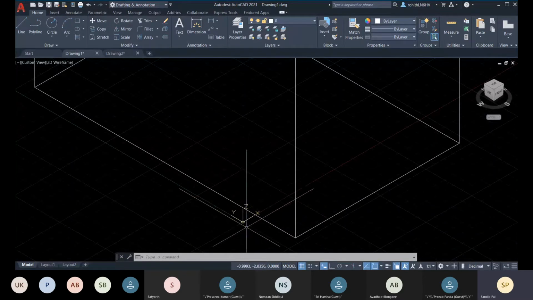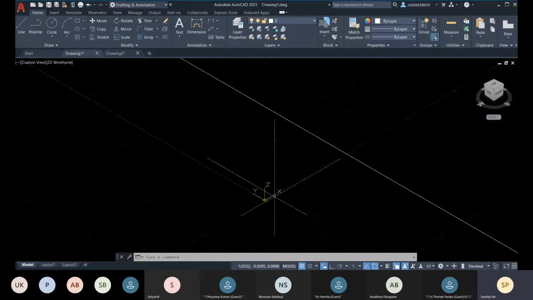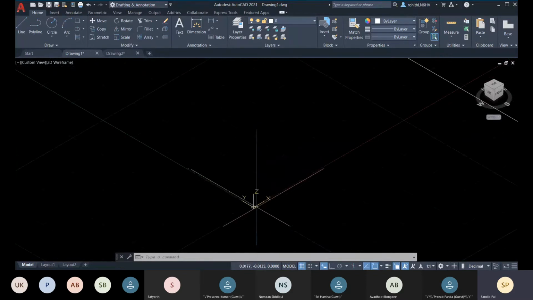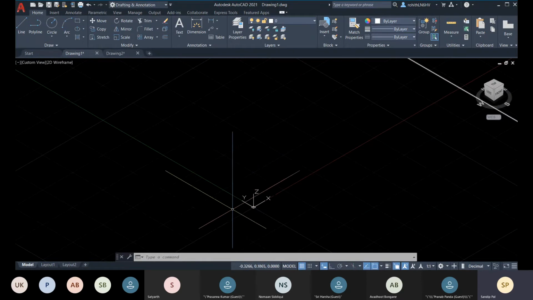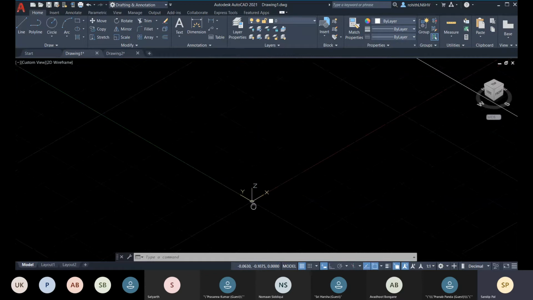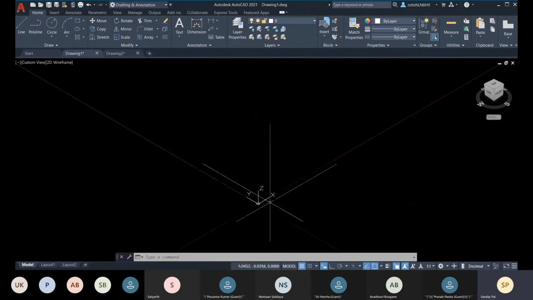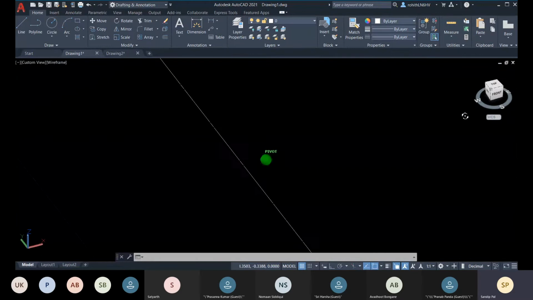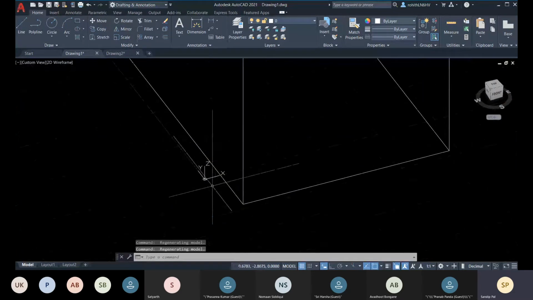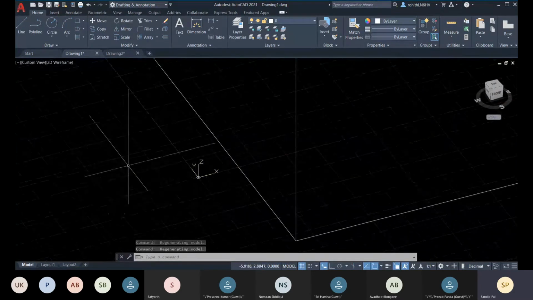2 dimensional, right? You can just imagine that Z is perpendicular or vertical. This is like 2D, 2 dimensional. This icon is right now 2 dimensional. You can see, right?